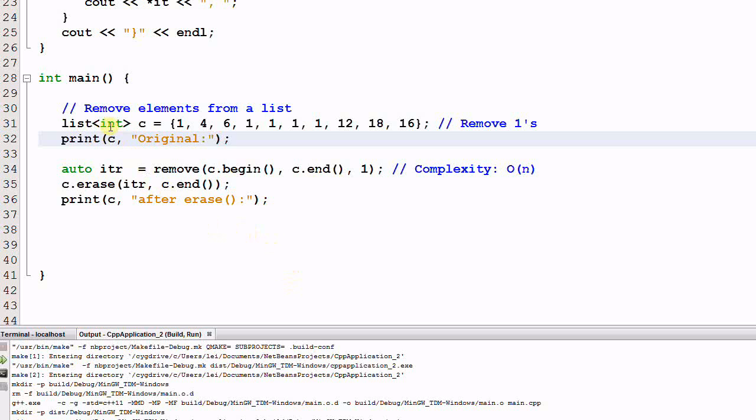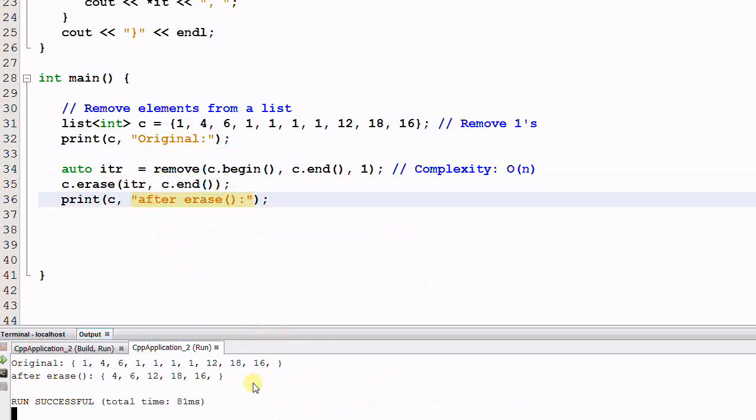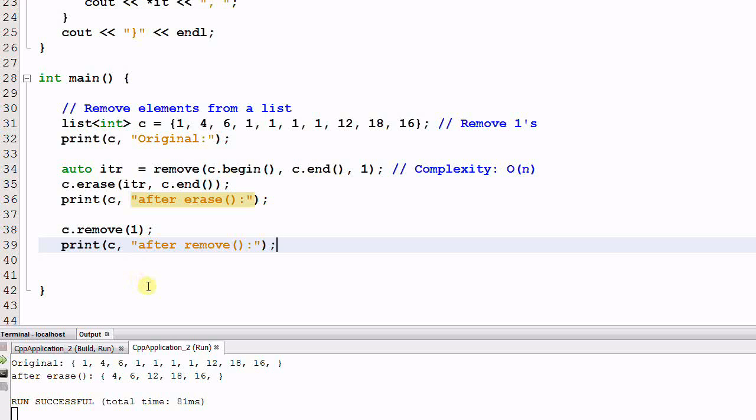Now let's talk about removing elements from a list. Since we've just learned a lesson from the vector example, we'll use the algorithm function remove followed by the member function erase and run it. This also gets the job done for a list, but this is not the optimal way of removing items. List has a member function called remove. And this remove function can do the job of removing items more efficiently.